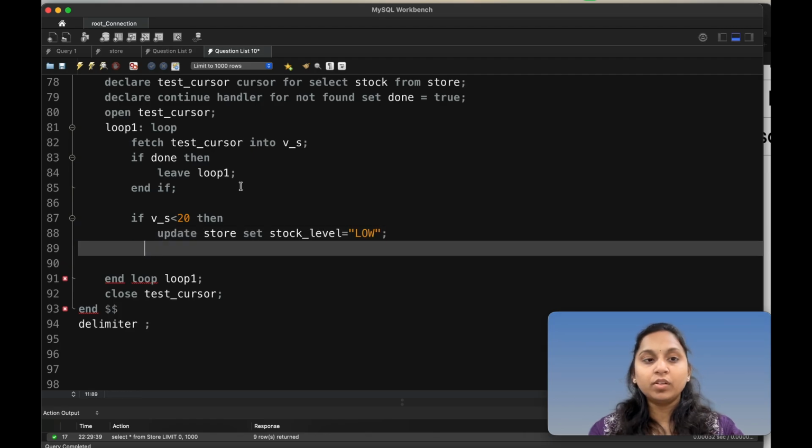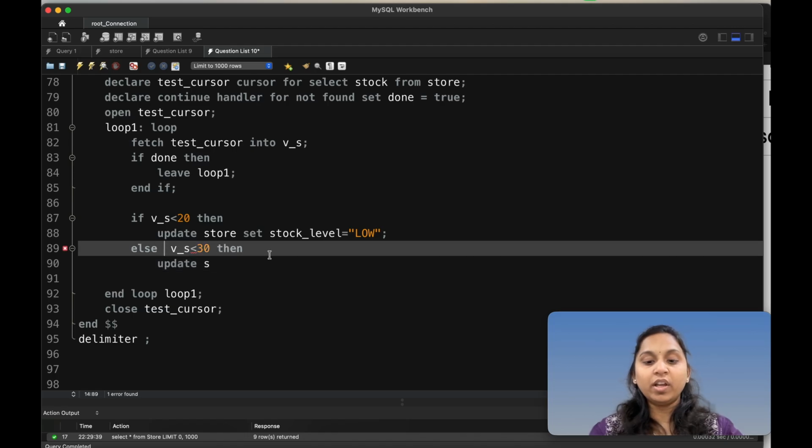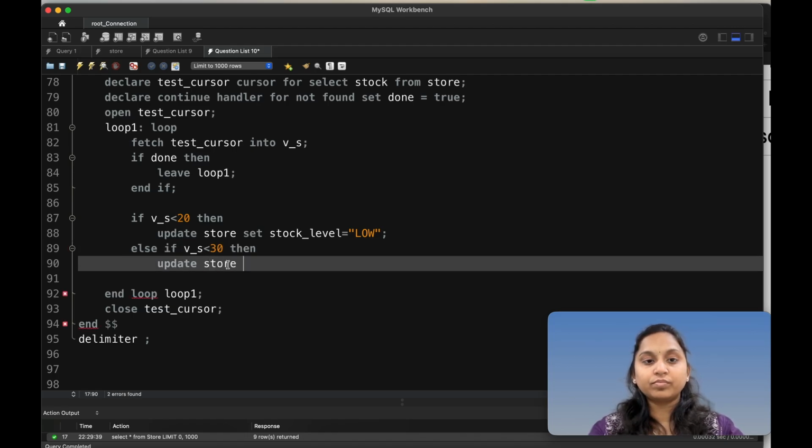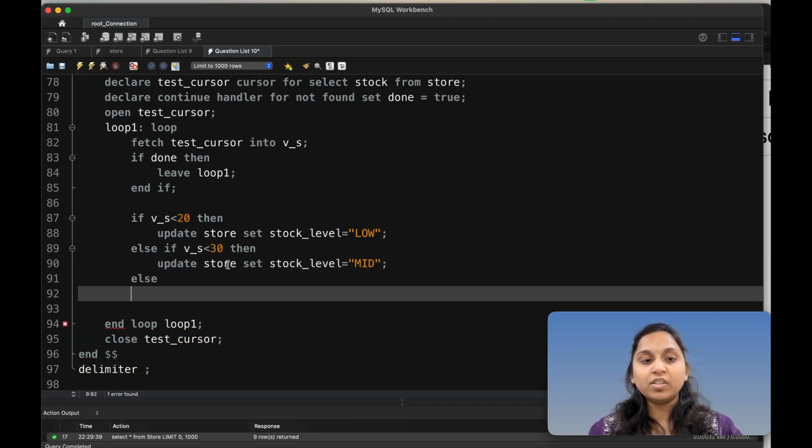Okay. We understood this thing or not? Or if v_s value is less than 30, then update. What do you want to update? Sorry, here I require else if. Stock level is equal to mid. And if this is also not a case, what do you want to do? You want to update a record with high. Update stock level is equal to high.